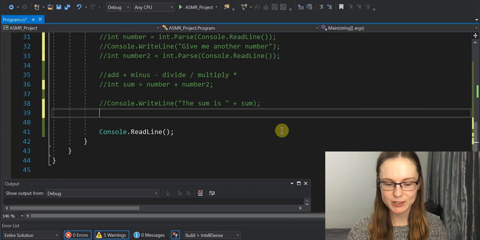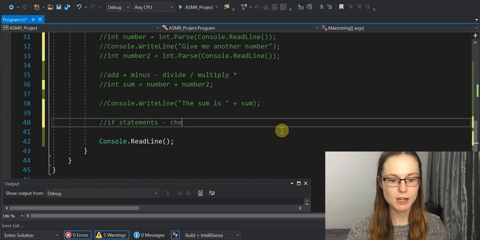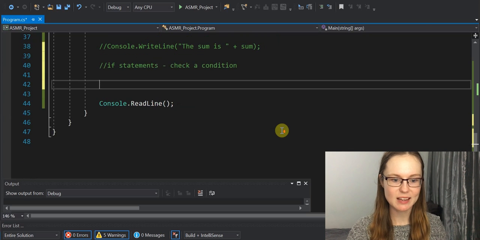Okay, what did I want to do next? Let's go through if statements. An if statement is basically a way to check a condition. I'm not very good at the multitasking.